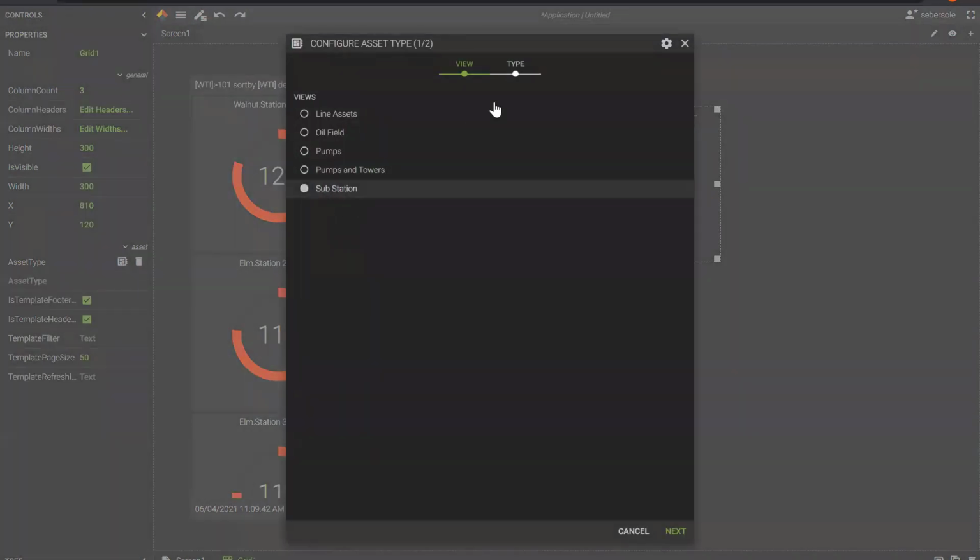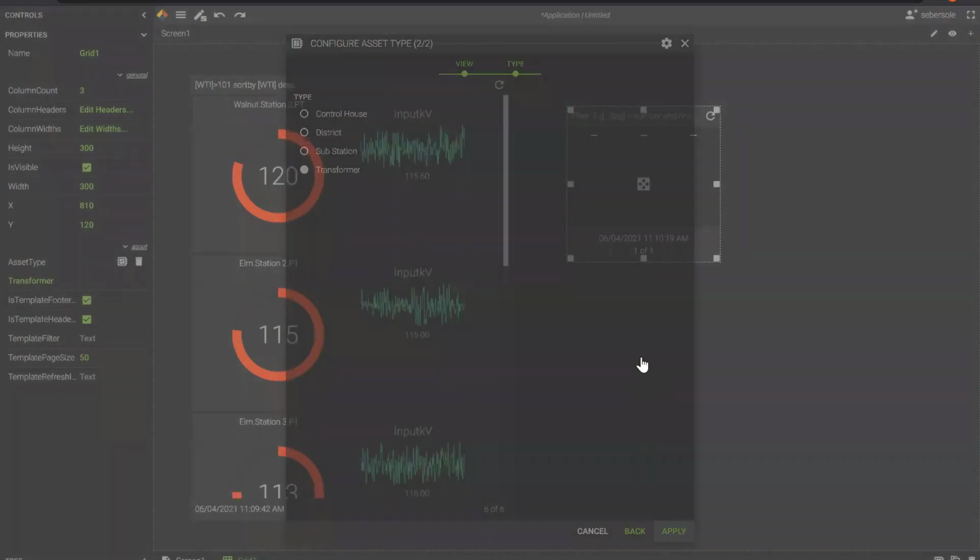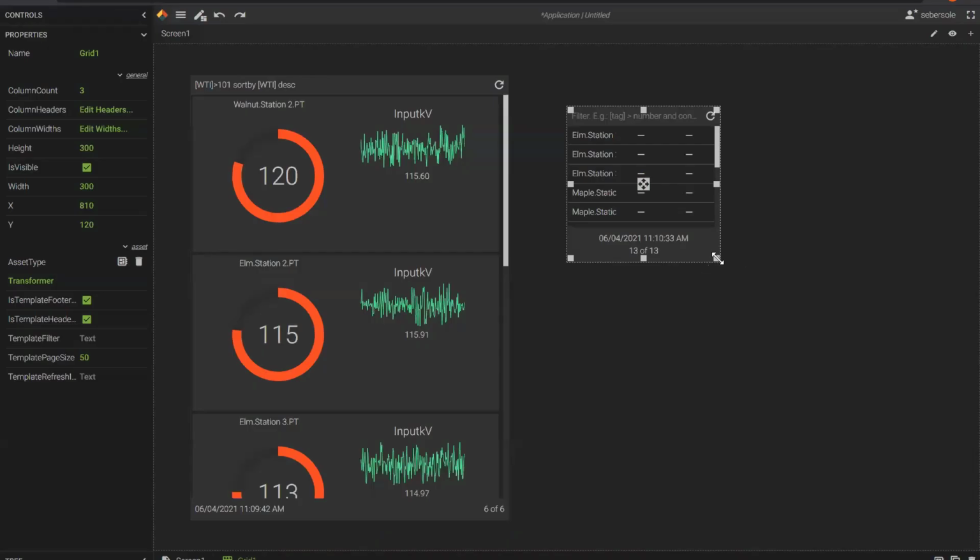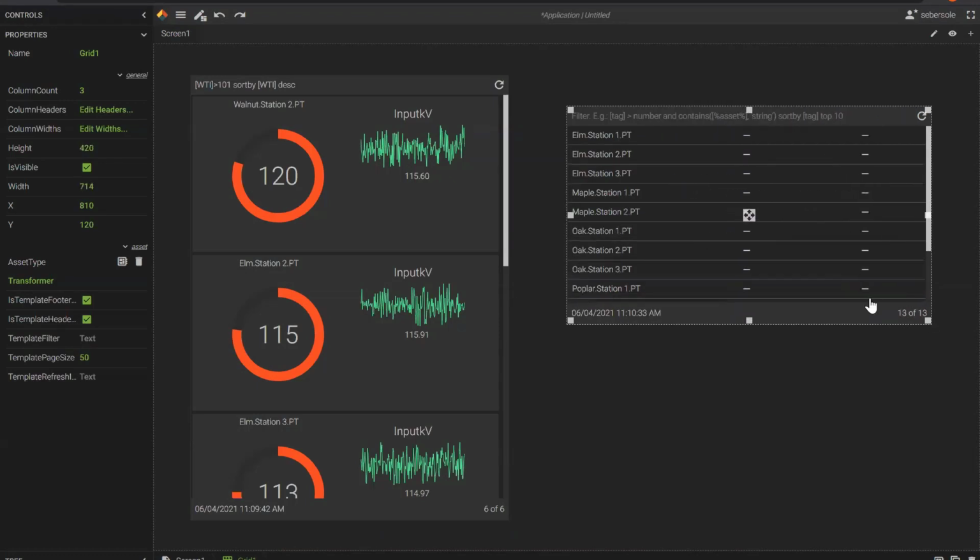So I'll just use the same substation and transformer model here for the moment. If you're familiar with our grid control, this is just a great reporting tool where you can make it more or less a spreadsheet of information. So the nice thing here is once I've assigned this grid control to my substation model, it automatically gave me 13 rows, one for each transformer at every site.